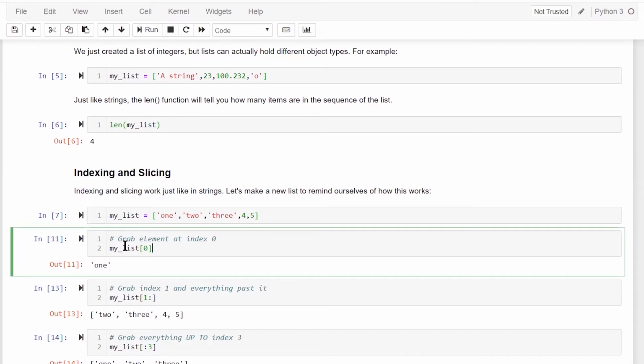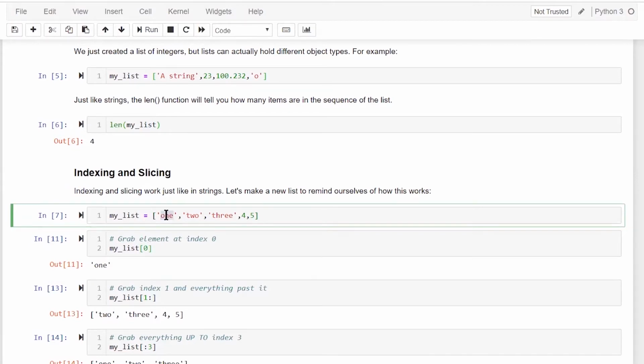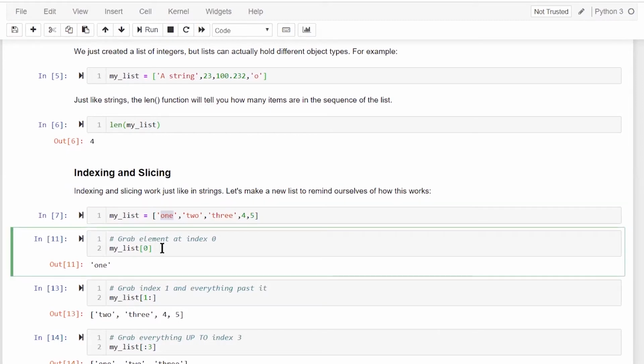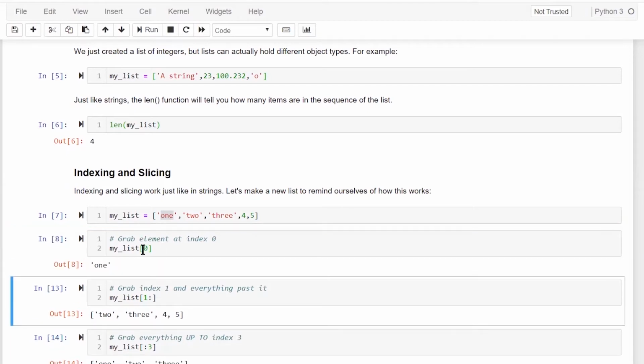So what you can do is simply write the name of the variable which contains your list object. You use the square brackets, which will help you identify which index you want. So for example, this string 1 is at index 0. So I'll simply write within square brackets and provide the index. It should return me 1.